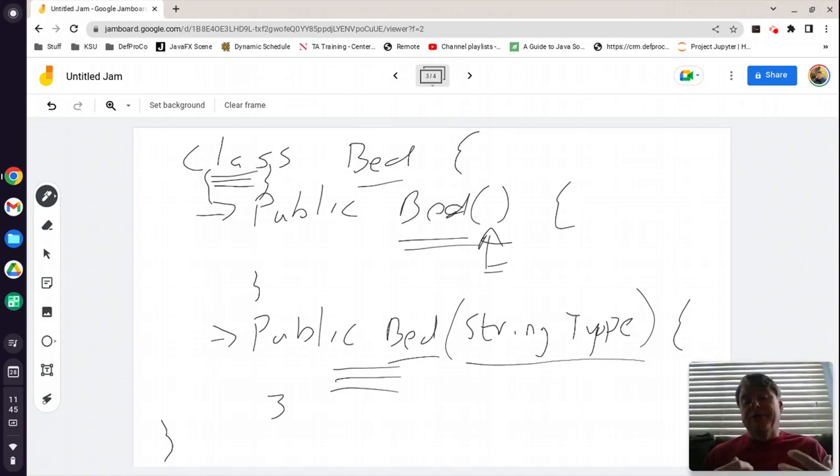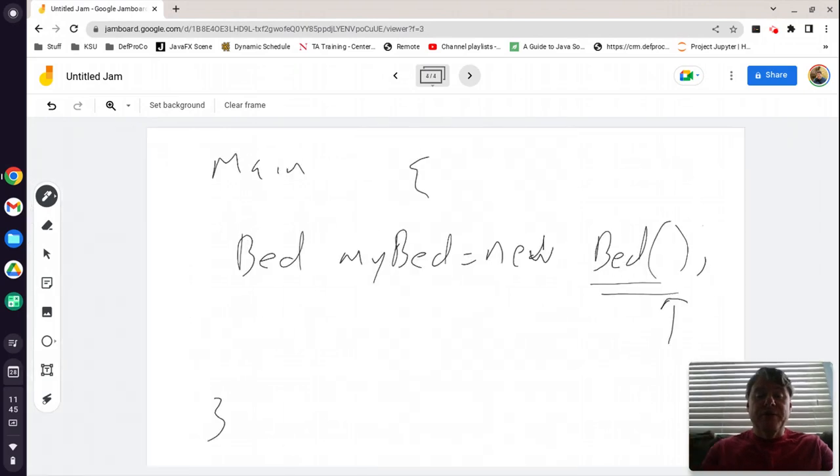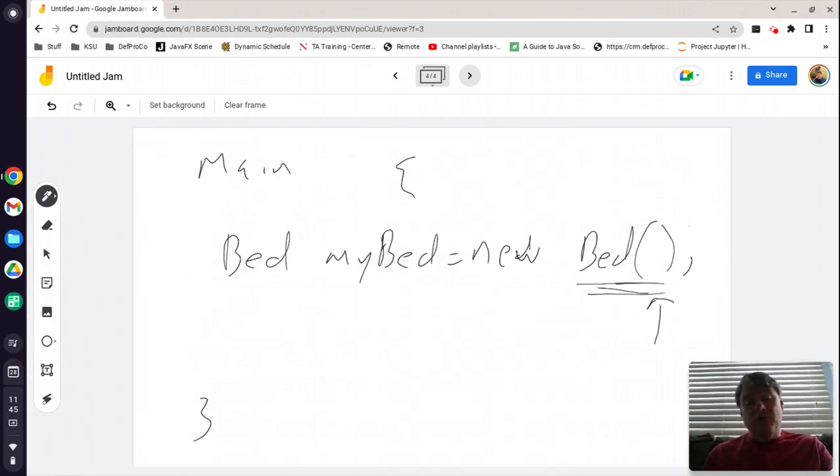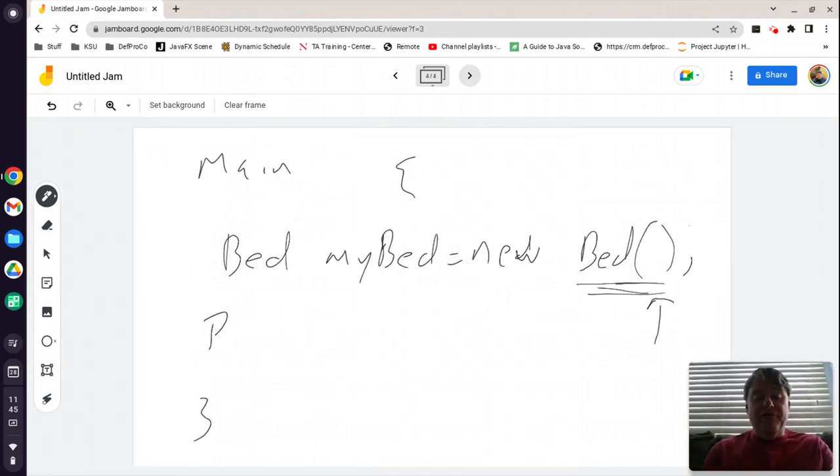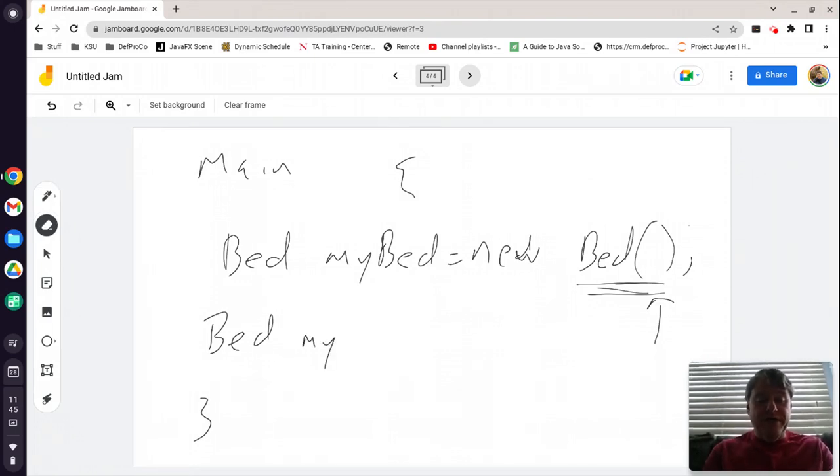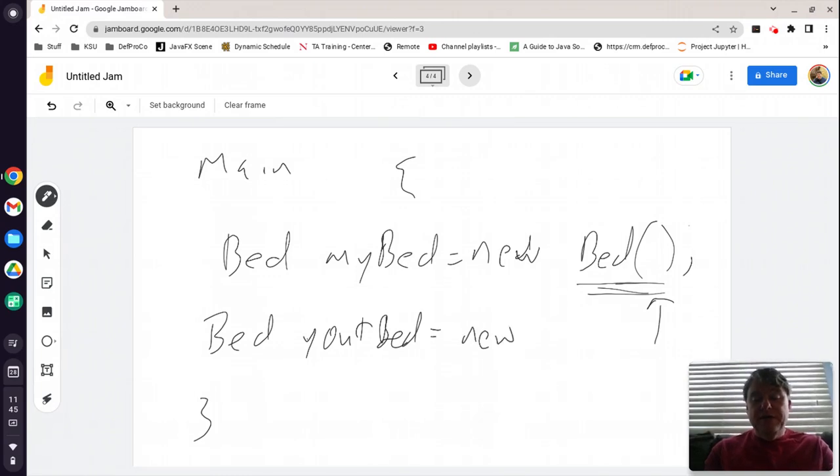So effectively what happens with the constructor is that it sets all of those attributes for you at the time somebody creates a bed. So in my main method, this creates a default bed, whatever a default bed looks like. And if I wanted to create the other type, we'll call this one your bed, I guess, then you would say your bed equals new bed. And this time we would pass futon. I can't spell futon. Let's do air mattress.